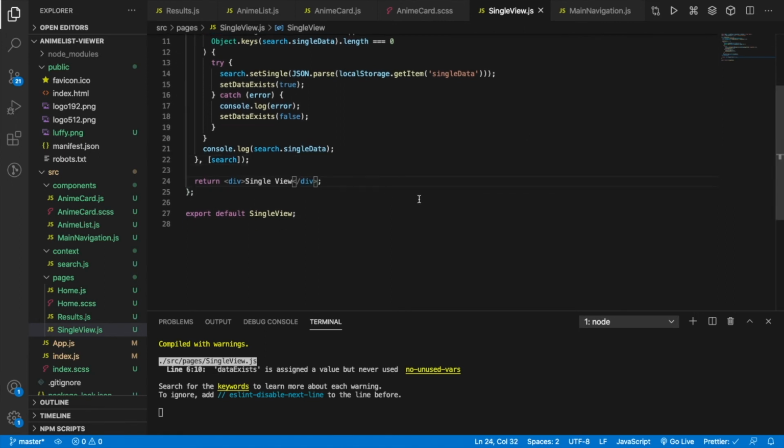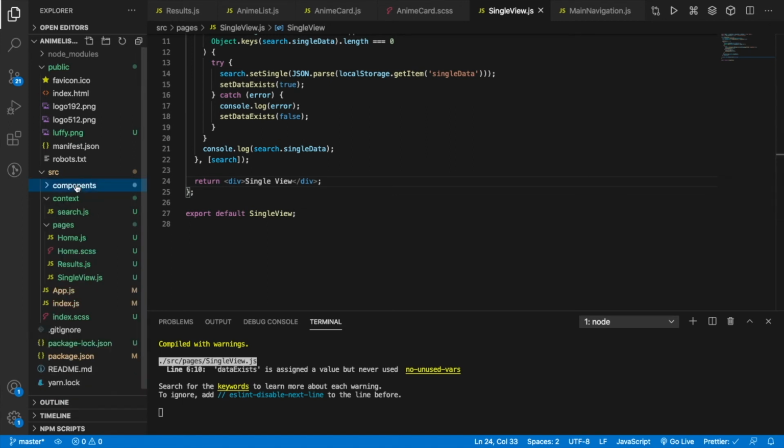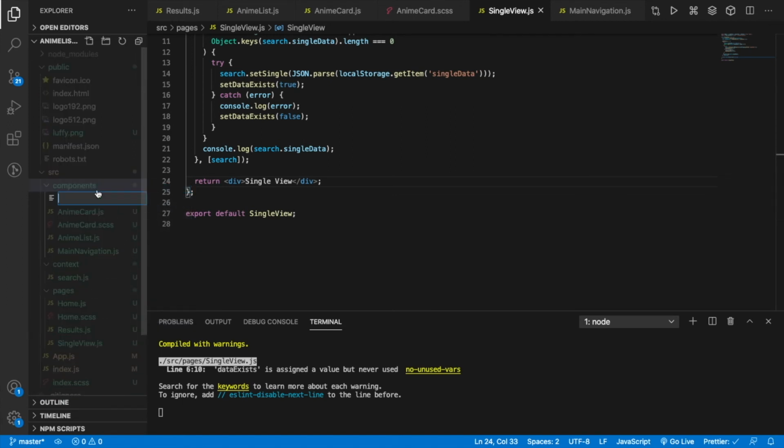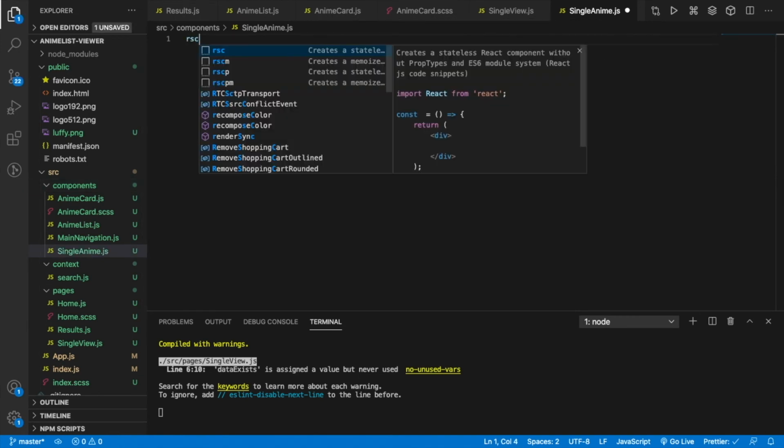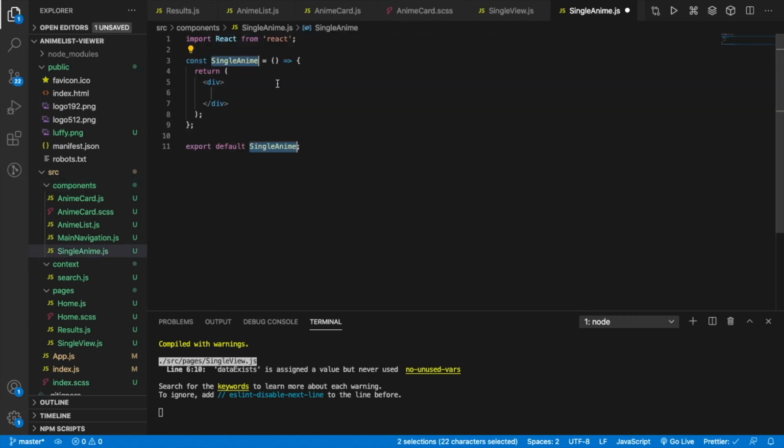So similar to before, what we want to do in our single view, inside of our div, is output a component if our data exists. So let's create another component. We're going to create a component called single anime.js. Let's do an RSC, and just type in single anime for right now.